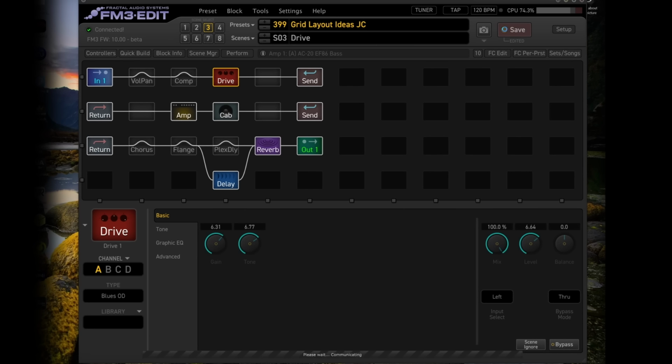I don't know, let me know your thoughts on that, because I think there is something. You know, this idea, preamp, amp, and cab, post. There's something right there. Let me know your thoughts in the comments.